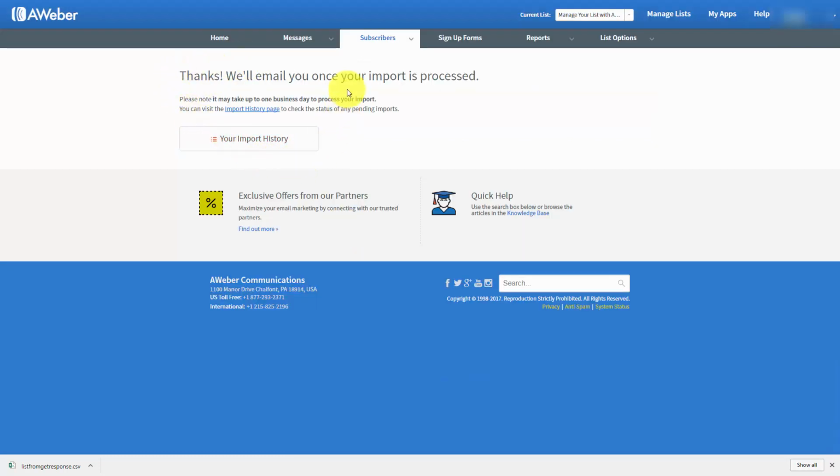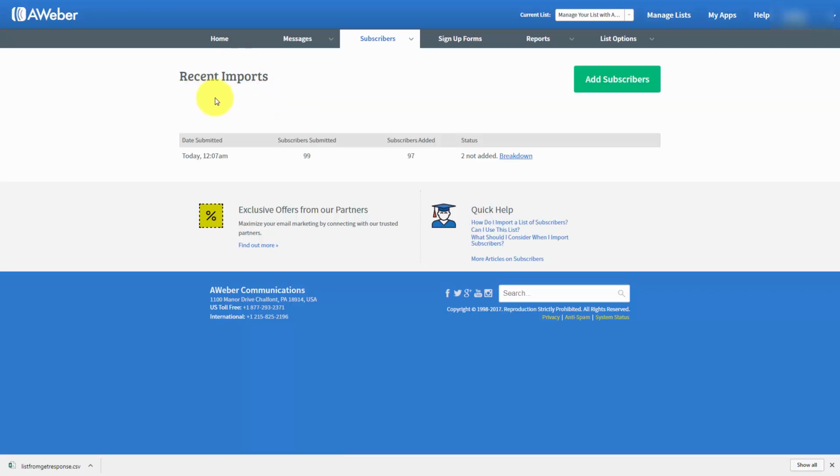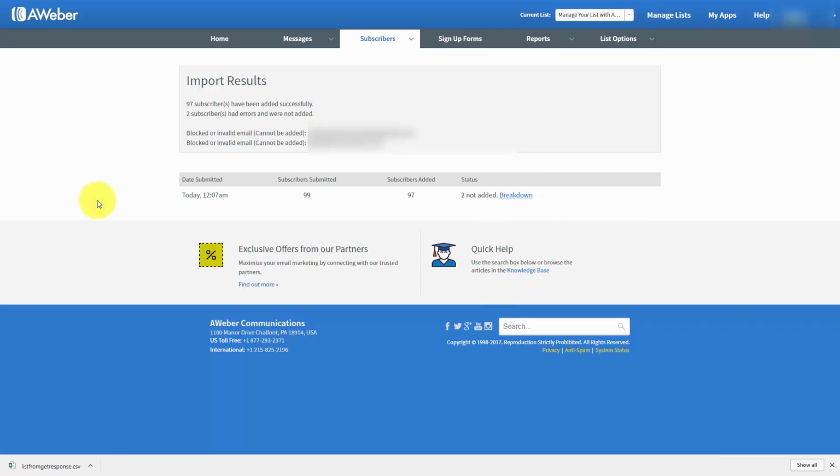Okay, so once you have done this, it's going to take some time for Aweber to go through the process of looking at your list to see if it is acceptable for them to bring it into your list. You can always check your history by going to this Import History page, and we can take a look here. In some cases, Aweber will tell you right away if you've had subscribers added and how many were not added. They'll give you a breakdown here in this link. Then you'll have a number of email subscribers that have been added to your list, and you can start to market to them using Aweber.